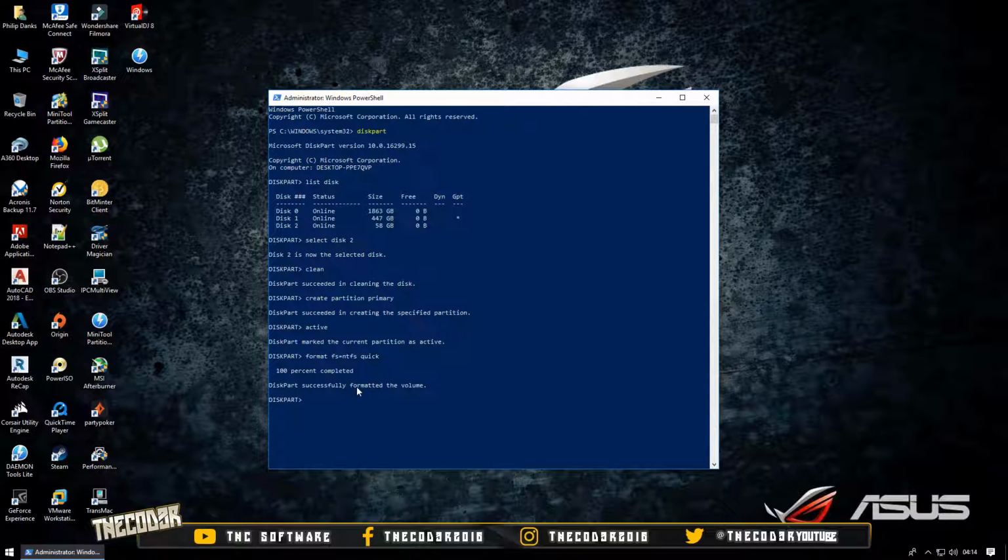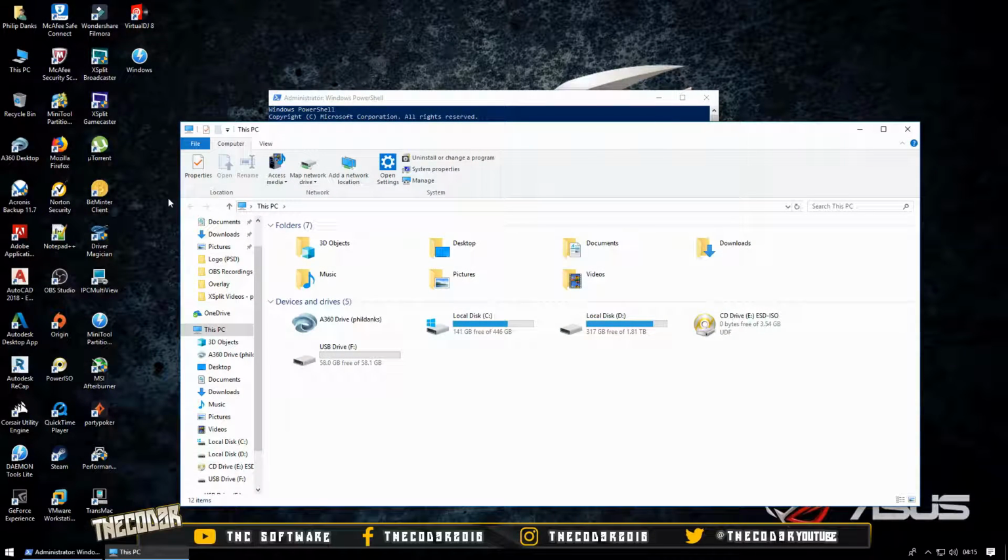Next we need to exit DiskPart and use Windows PowerShell for the remainder of this tutorial. The next thing we want to do is mount the ISO to a virtual drive. I'm using PowerISO for virtual drives. You can use physical media, or you can use another USB drive if you just want to clone the drive or something like that. But I've mounted my ISO to drive E, and my USB drive is drive F.